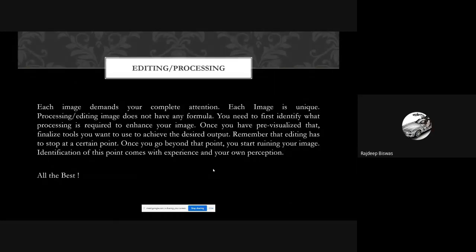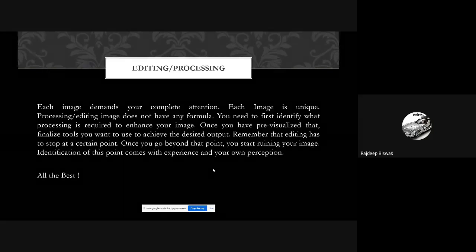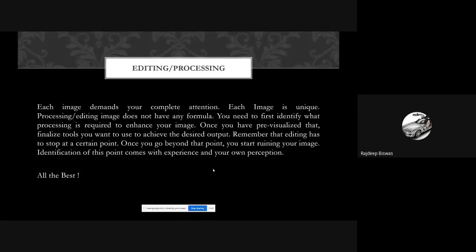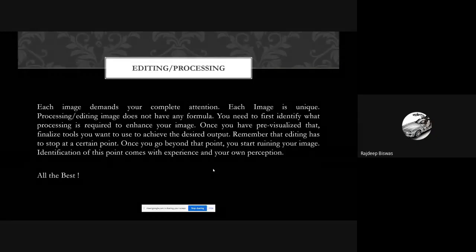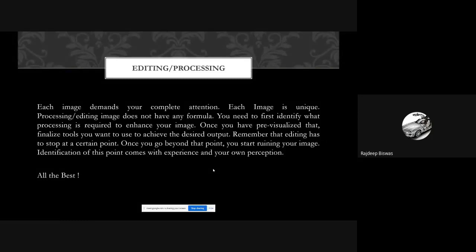So once you have visualized or pre-visualized what you want to do with your image, you need to finalize which tools you want to use to achieve this output. There are many tools available which you can use to process your images. However, please, I'm repeating, please try to pre-visualize what you want to do with your image, and then finalize the tools and just use them one by one as you want.